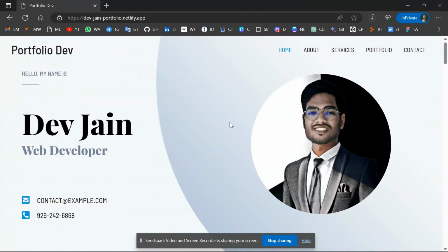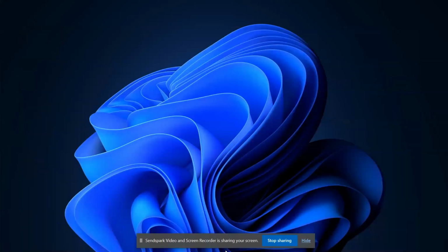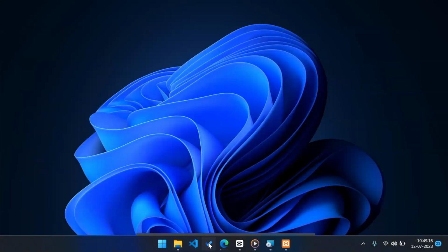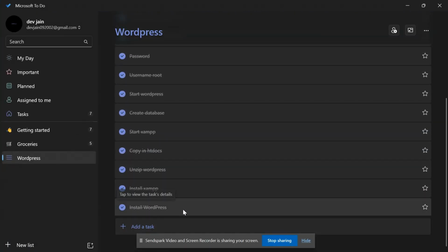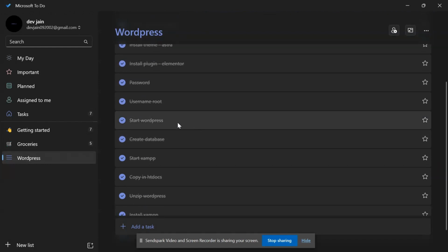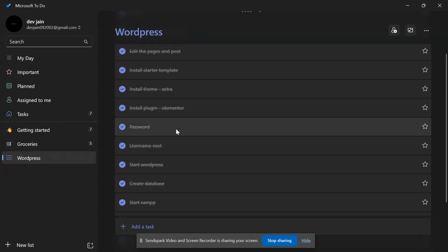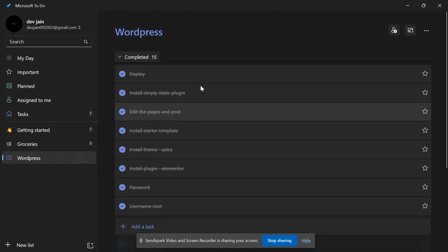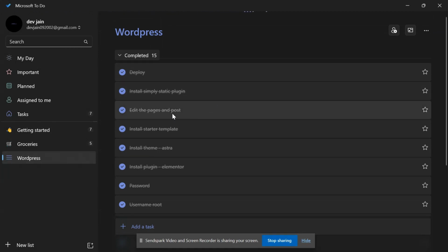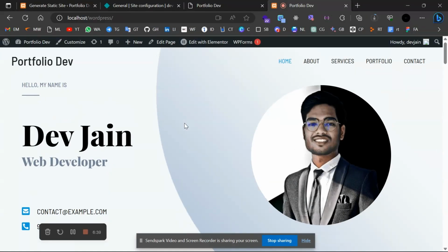Okay, so we have covered all the points. Now we have to check. Okay, so we installed XAMPP, unzipped XAMPP, configured htdocs, started XAMPP, created the database, started WordPress with username root and password blank, installed the plugin Elementor, installed the starter template, edited the page, and deployed the website. So you can edit different pages by using Elementor.